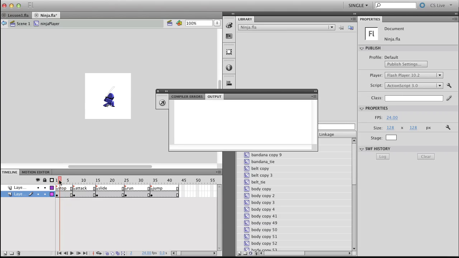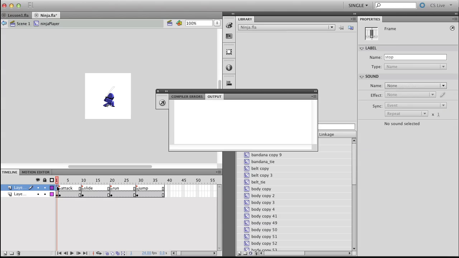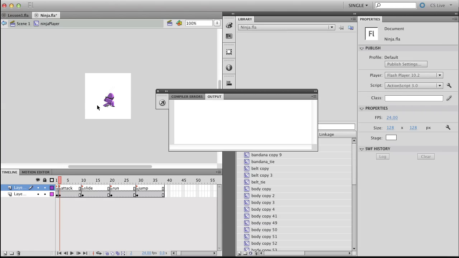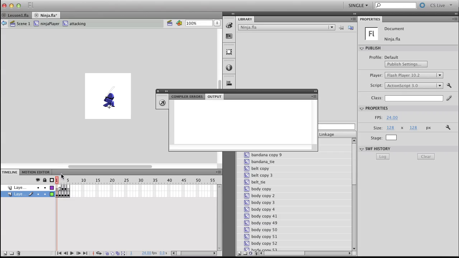So we don't need all these other frames, so we'll go ahead and delete them. I'm using Shift F5, and that'll delete, or sorry, just delete the frame that the playhead is at. Okay, so right there, there's the one clip for the stop.